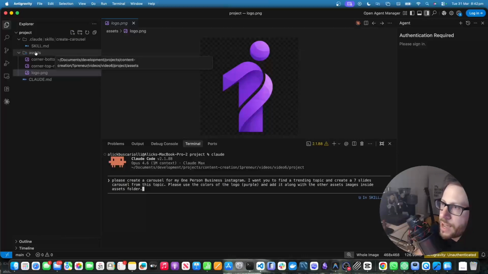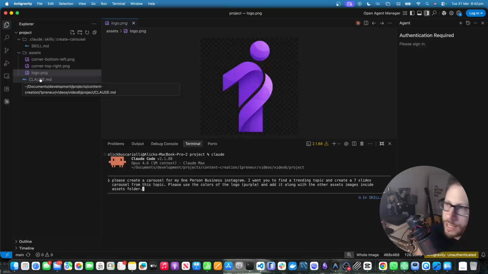So here I have an assets folder. Let's say you don't create an assets folder, you create an image folder. Then you have to say here, I want you to change the skill, the create carousel skill, to use the image folder that contains all the assets that should be on every image of the carousel, right? So for example, like that.